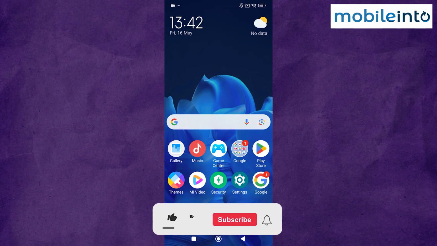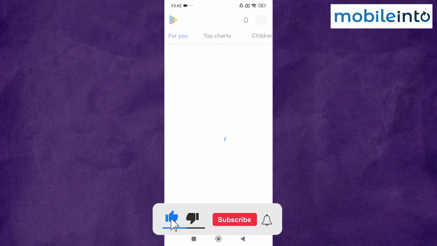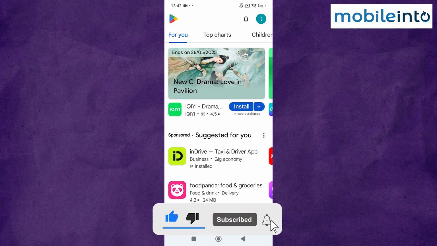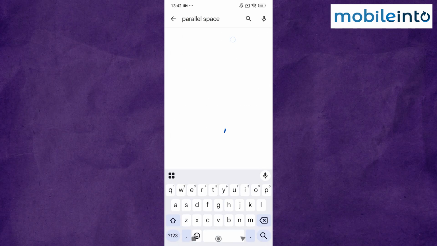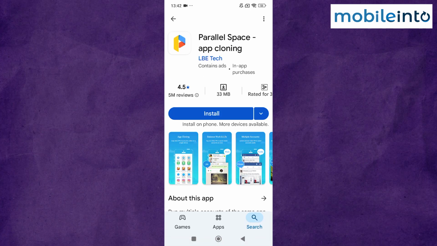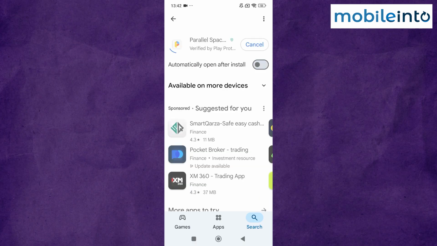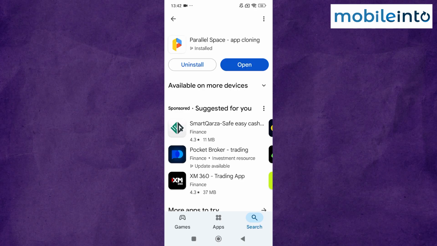Now to do that, just open the Play Store app on your smartphone. Now in the search bar, just search this. Now from here, just install this app on your smartphone. Now it will take a few seconds to download this app on your smartphone. And once this app is fully downloaded, just tap on open.